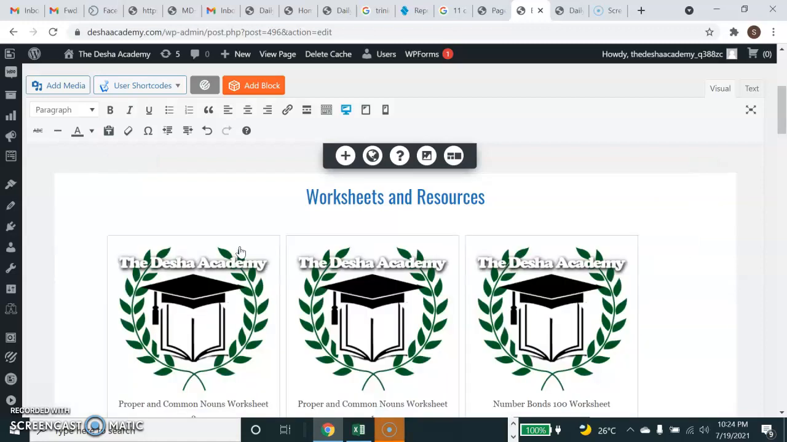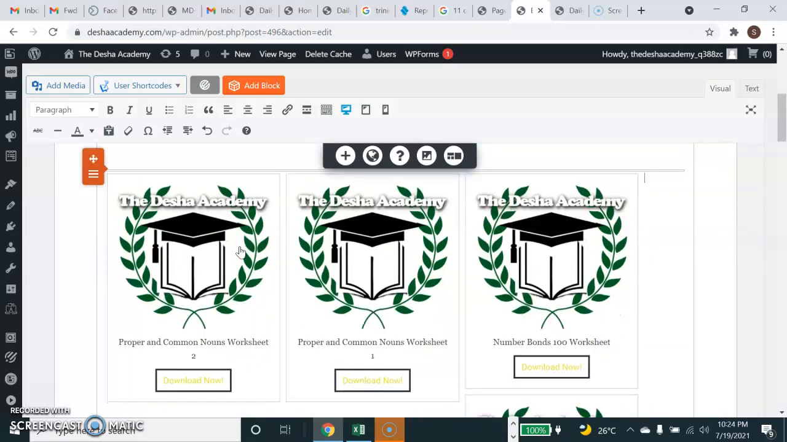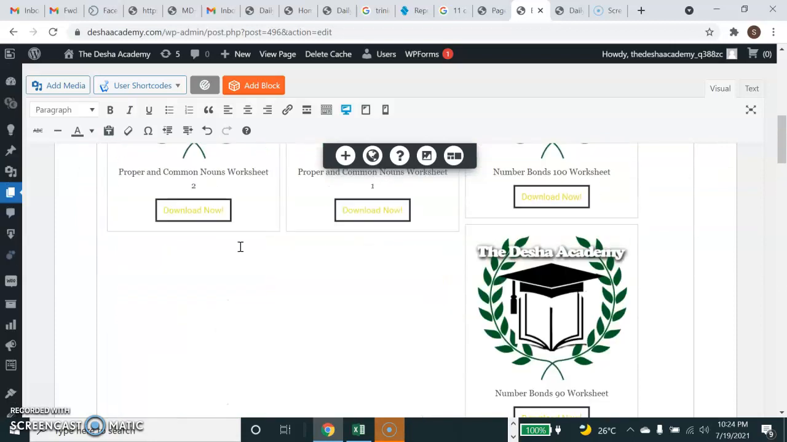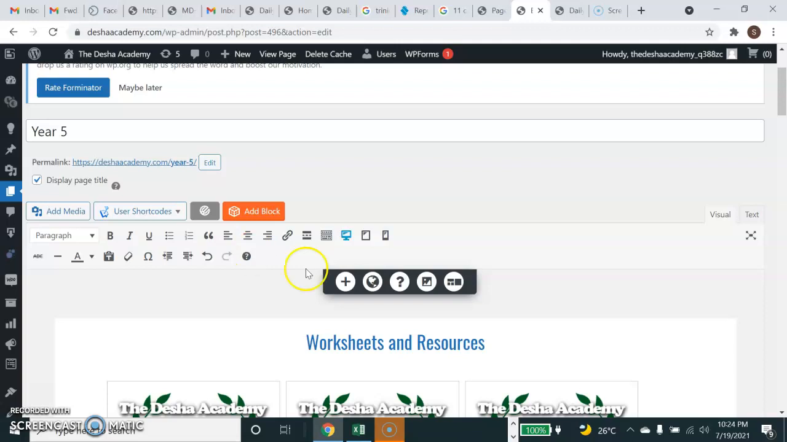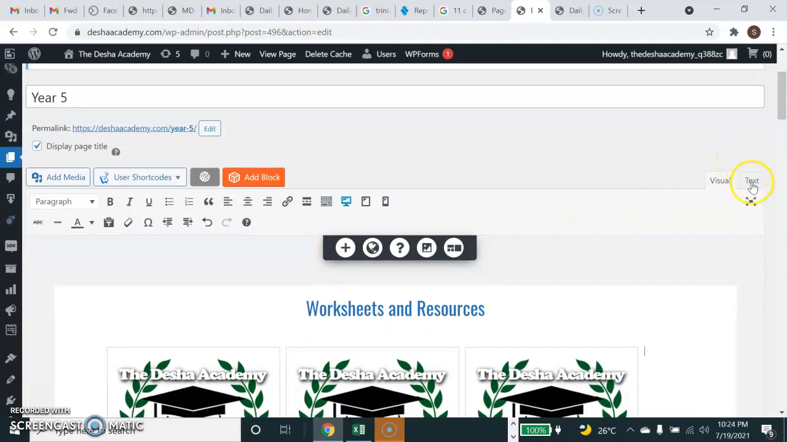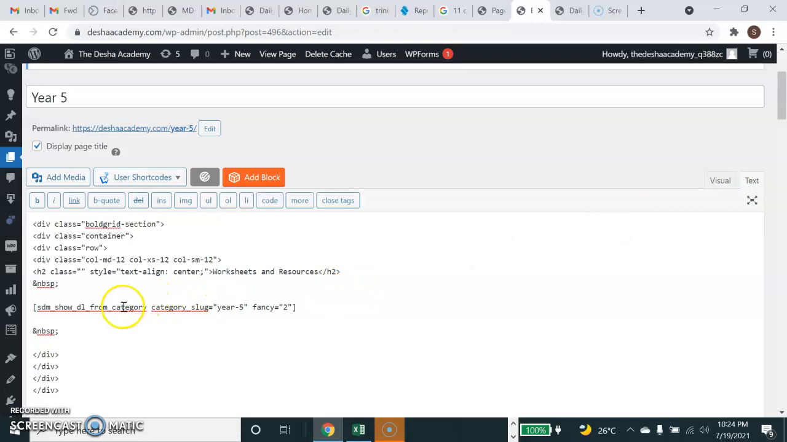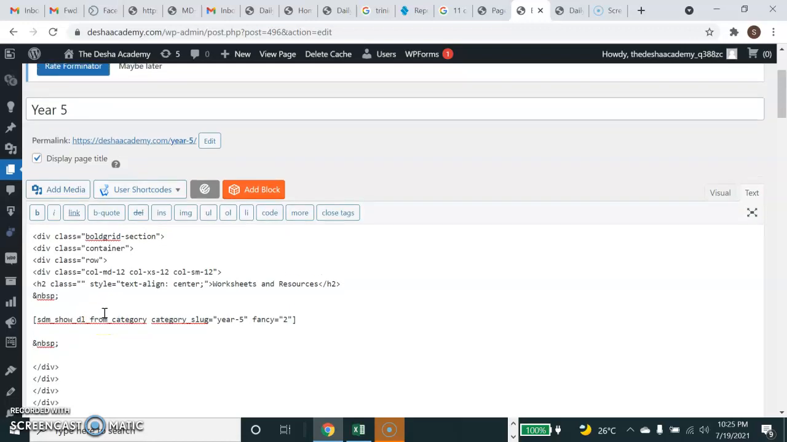add some code here that will bring all of the downloads there. Right, so I just pasted it in, but let me show you what I pasted in. Right, I pasted in this. So you have this SDM underscore show underscore D1 underscore from underscore category and then category underscore select.